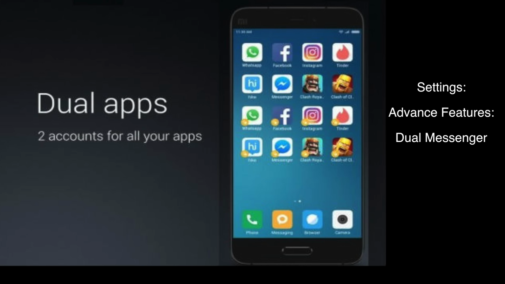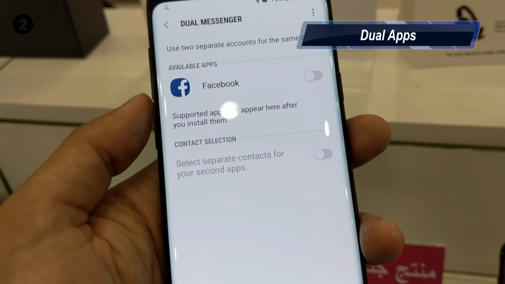So when you click on advanced feature in setting, there is another option of dual messenger. Now this is not something new. Xiaomi and some other manufacturer have already tried to include this feature in their UI. It's good that Samsung has included this useful feature. So now you can have two WhatsApp, two Facebook, two Twitter account in the same device. This is a new feature.